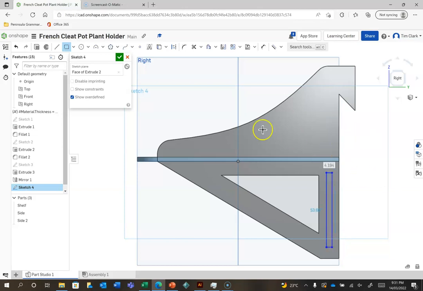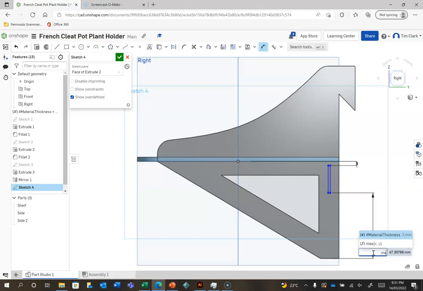And I'm going to use the material thickness to set all my settings up on this. So my dimension from here up to this point here is going to be material thickness. And press enter. My dimension from here to here is also going to be material thickness.